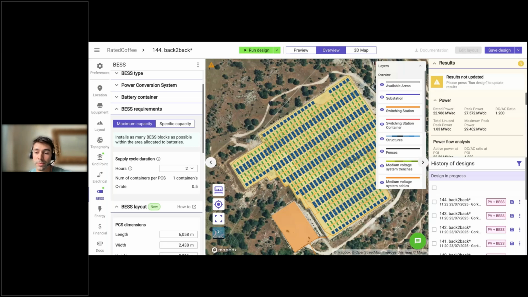Yanan is asking if this BESS layout is a default plugin in PV Design or if it's a separate tool. No, it's included. Everything is included into RatedPower: batteries, standalone, like hybrid designs, I mean, PV and standalone.